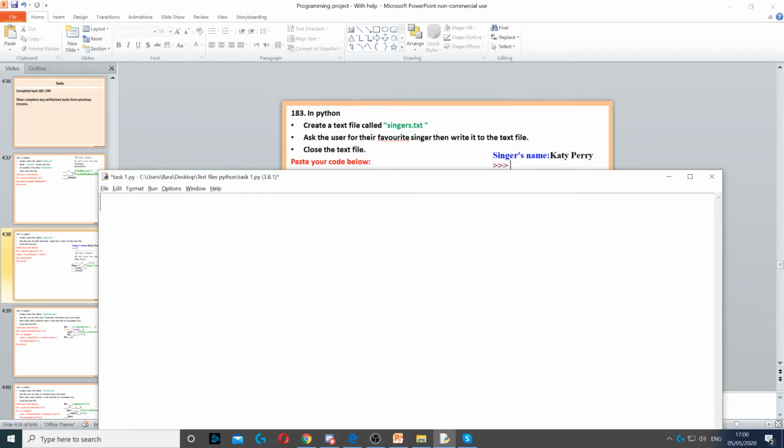Okay, for this question, we need to create a text file called singers. So that's the first thing that we do. We create a file handler. We use open to create the text file, and then singers.txt, which is the file name, and then we open it in write mode. So we put W there.